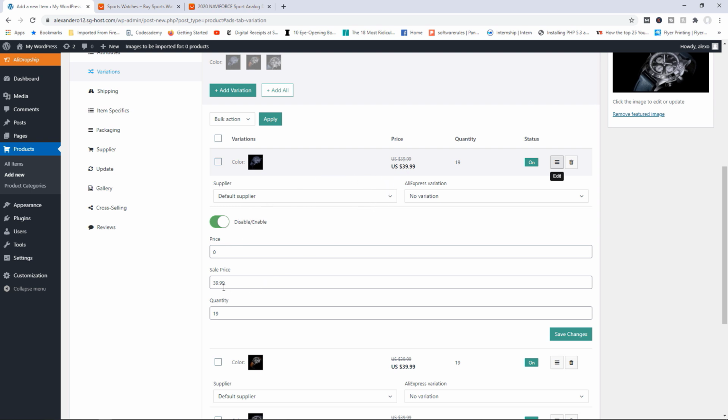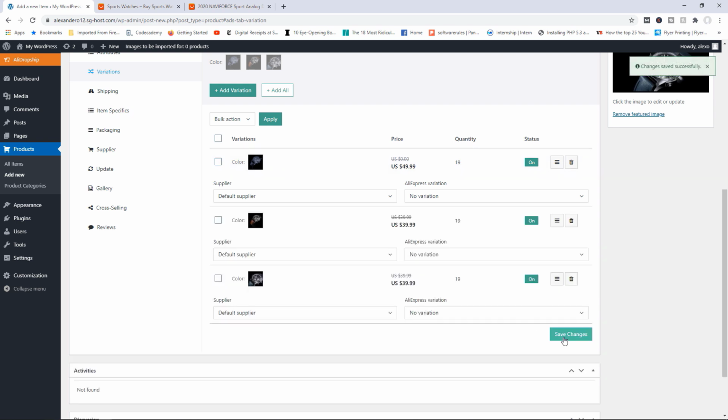So maybe as an example, if I wanted to change the price for the black version, I can come in right now and change this one to, let's say, $49.99 because it's black, it's more expensive. I can save my change, and there you go. So now the black variation will be $49.99, while the others will be $39.99. So you can do that for other things like the quantity, the supplier, and so on and so forth.